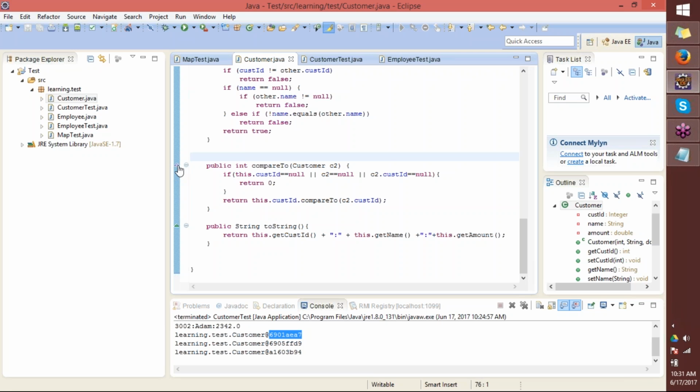Okay, it's working. It's just a marker. It depends upon the object you create. So how do you know polymorphism?